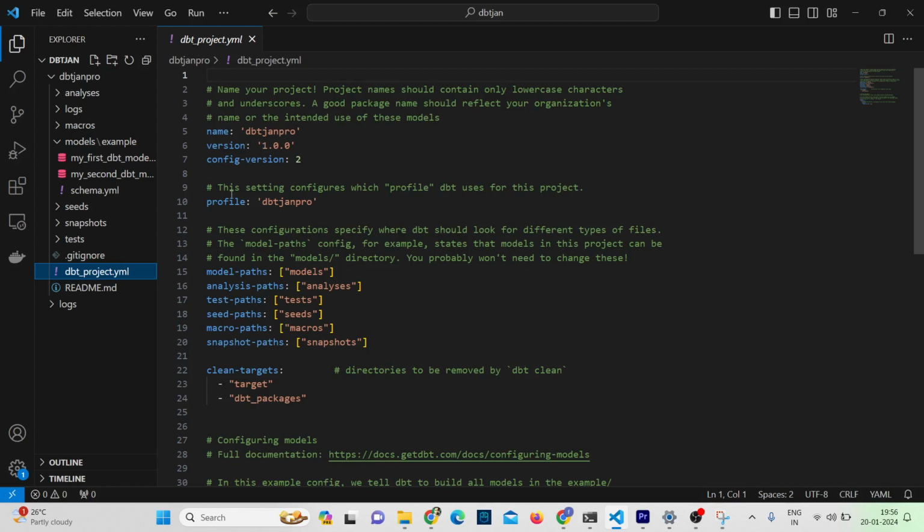Next we have the profile field. Here you define the name of the profile to be used for this project, and this is crucial for establishing a connection to your databases. We have already seen the profiles file. Basically the dbt_project.yml file makes a connection to your profile with this name, that is dbt Jan Pro.